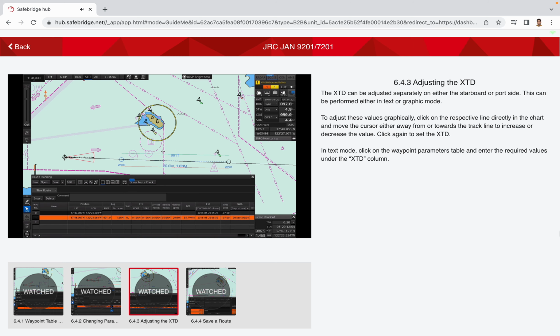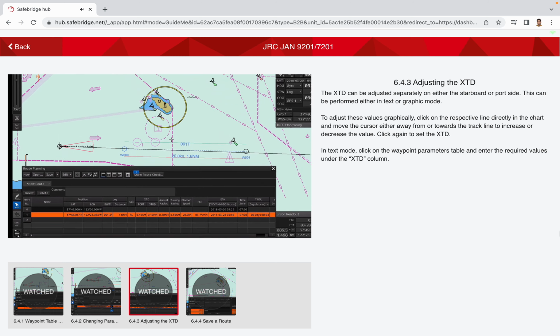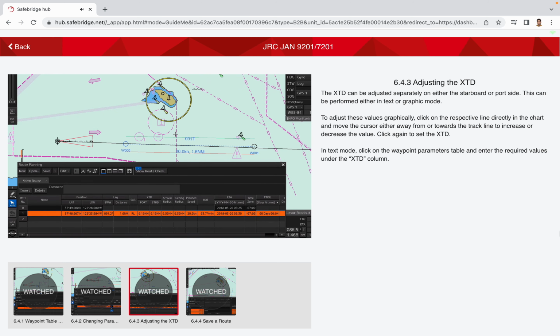Adjusting the XTD. The XTD can be adjusted separately on either the starboard or port side. This can be performed either in text or graphic mode. To adjust these values graphically, click on the respective line directly in the chart and move the cursor either away from or towards the track line to increase or decrease the value. Click again to set the XTD.